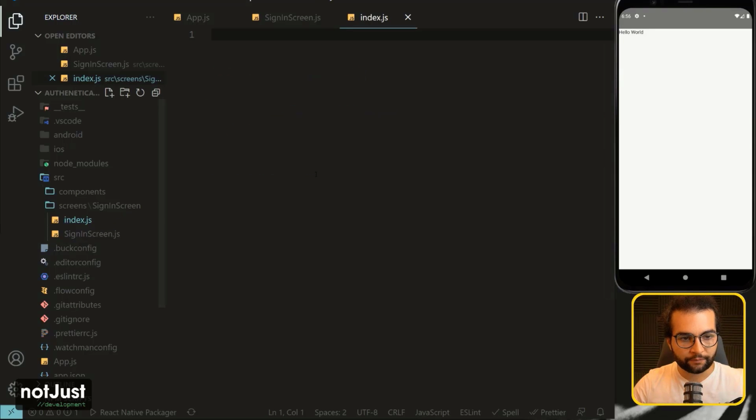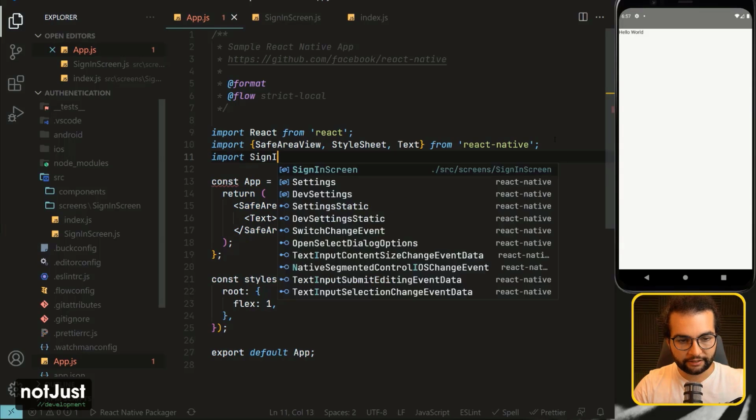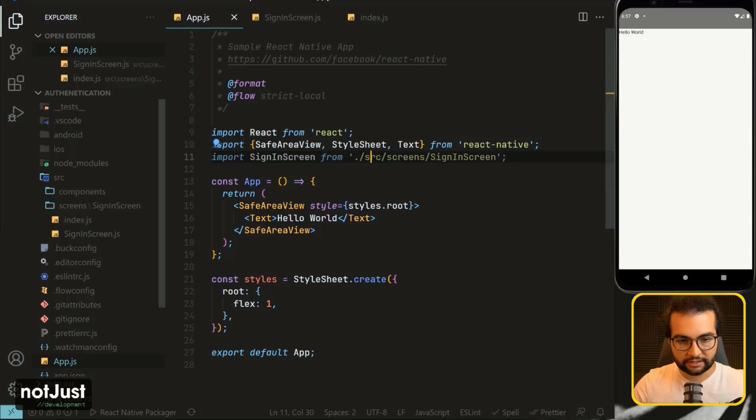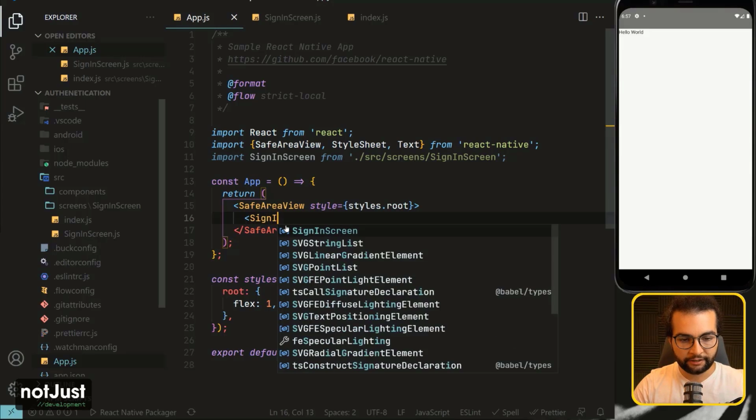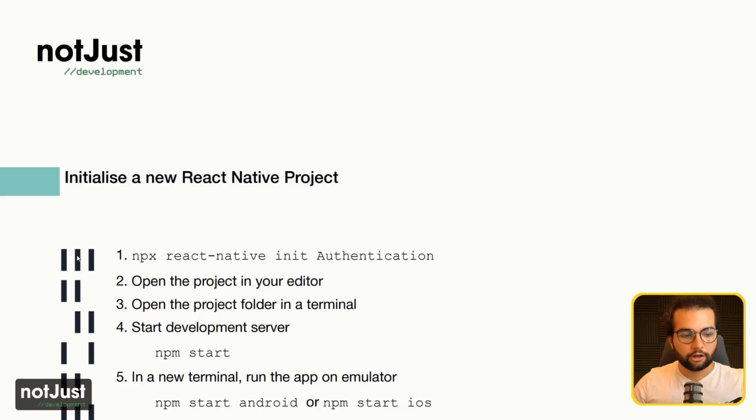So in our index, we simply say export default from this directory sign-in screen. And by doing that, we can go back in our app.js and we can simply import it like import sign in screen from source screens sign in screen. And now instead of a hello world text, we can render our sign in screen. And the text should change here on our device to sign in screen. Perfect.